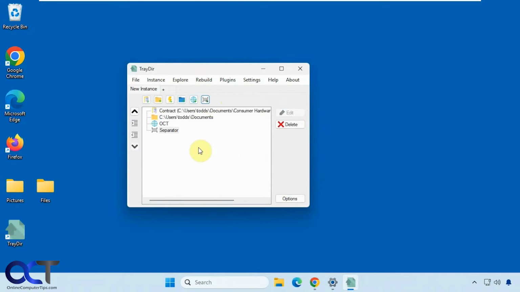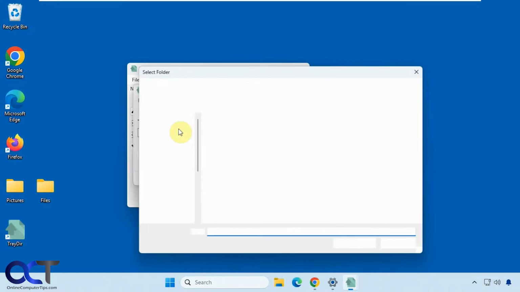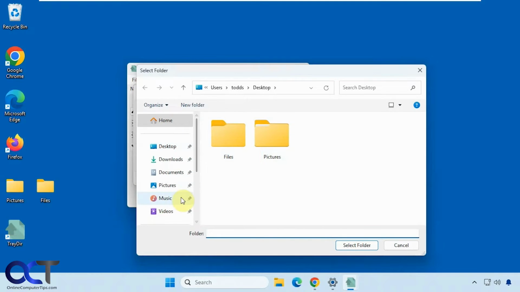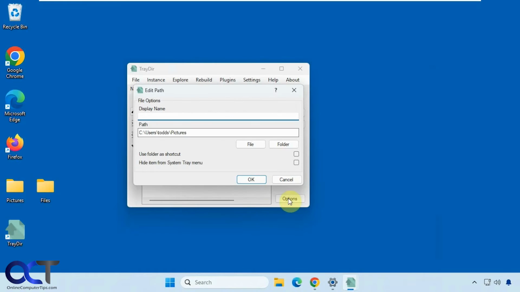And then you could do a separator too. So let's put something under there. I'll do another folder, for example. We'll do our pictures folder. And this time we'll call it pictures just to see what it does there.